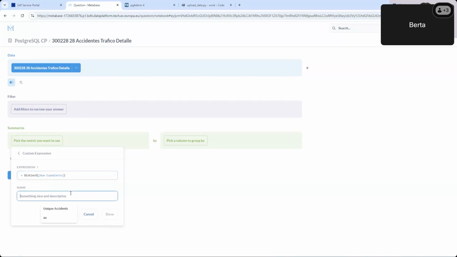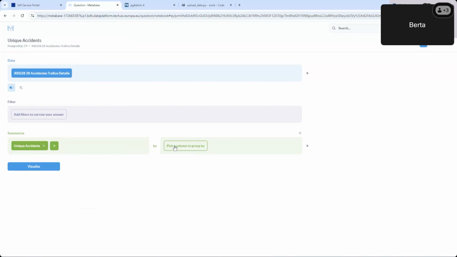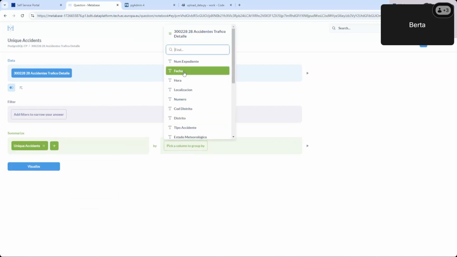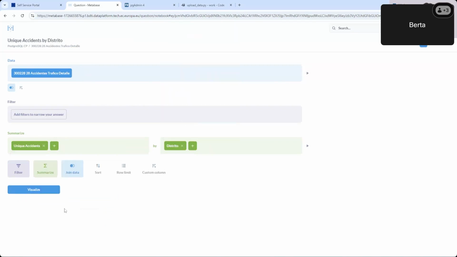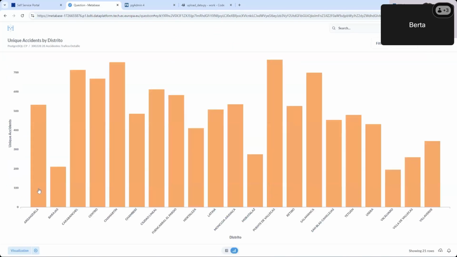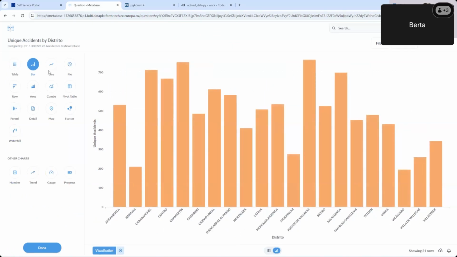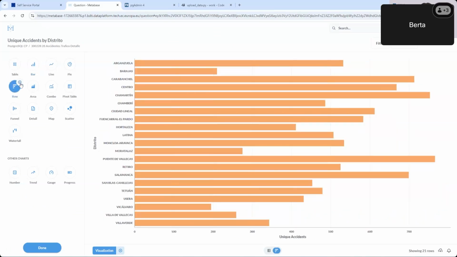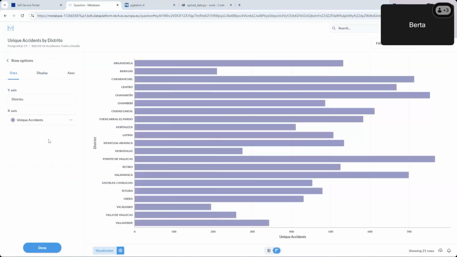And give it a name like unique accidents, and group them by district. And visualize. There are many visualization options that Metabase offers, like a table, line, a pie plot, an area plot. We will choose just a row. And we can customize it by clicking on this configuration icon here. We have changed a couple of things here, like the color and the label in one of the axes.